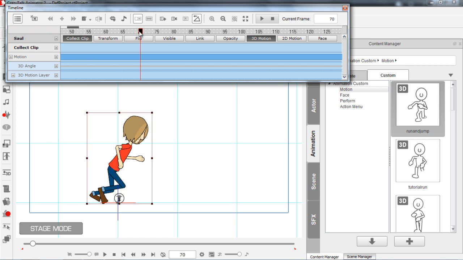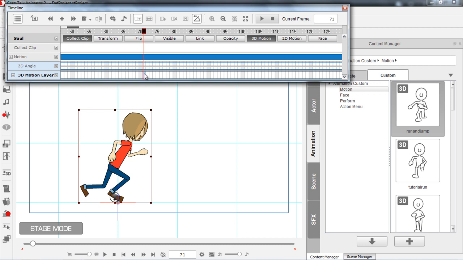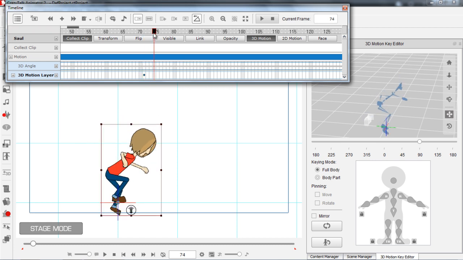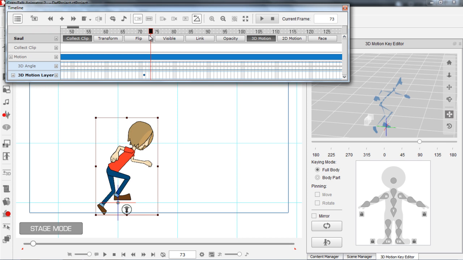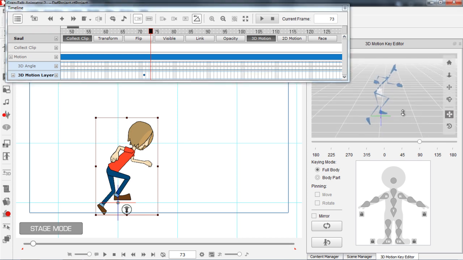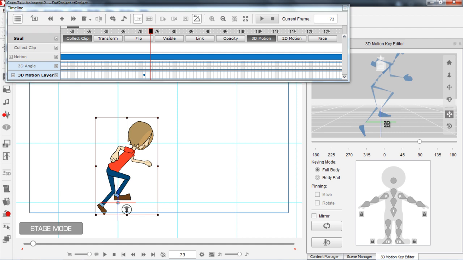And what we can do is right here, I want to simply double-click in the 3D motion layer track right there. And that'll bring up my tool. And I can double-click again, and I'll add a keyframe. And that's where I want to start my modification from. So about here, where his foot is at the lowest, I want to simply go into my 3D motion key editor right here. You can in fact see that indeed his left leg is below the grid right there.